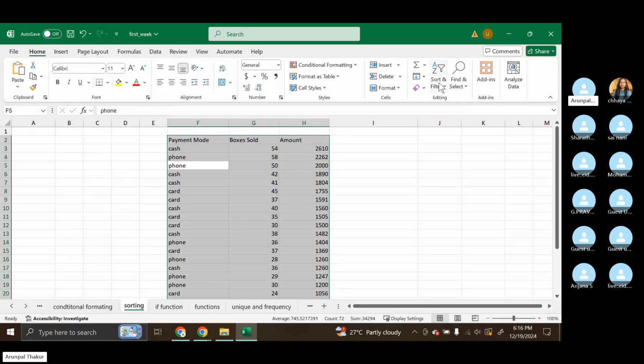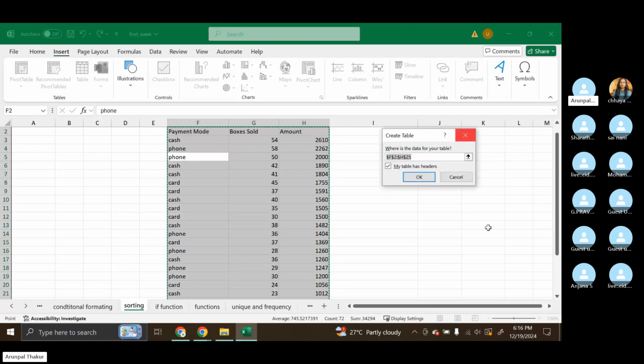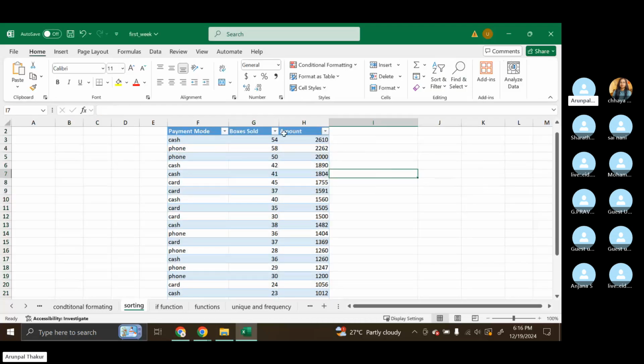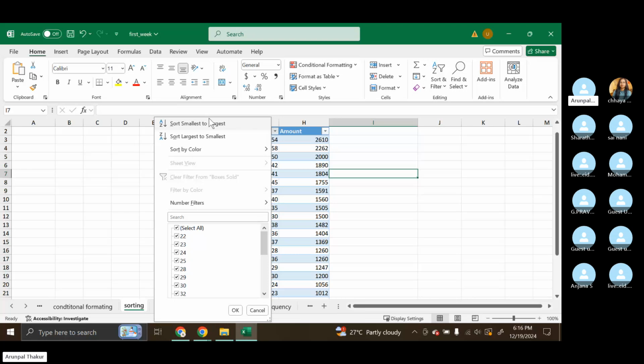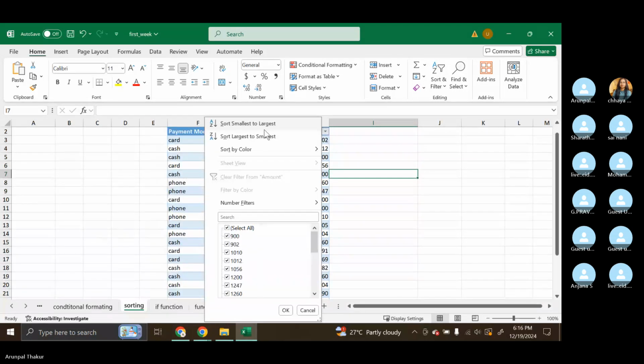So again, I'm making it a table. Selecting the data, going to insert, create, clicking on table, say OK, and it became a table. Now in these drop downs, you have many options. From that, there is this sort from here. Got it, Praveen?